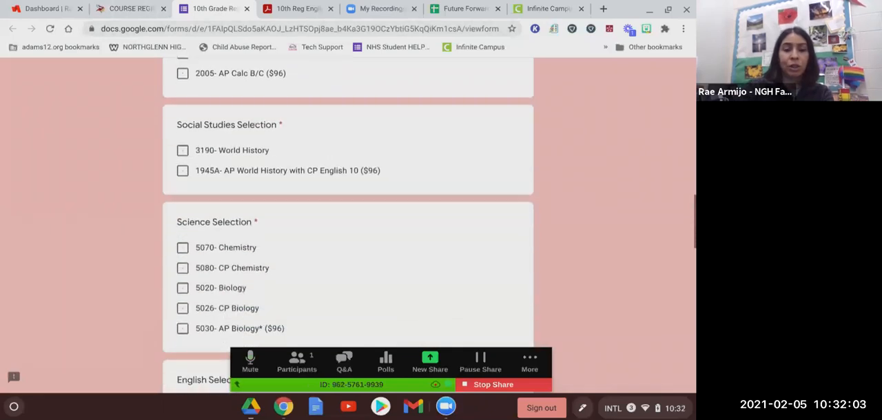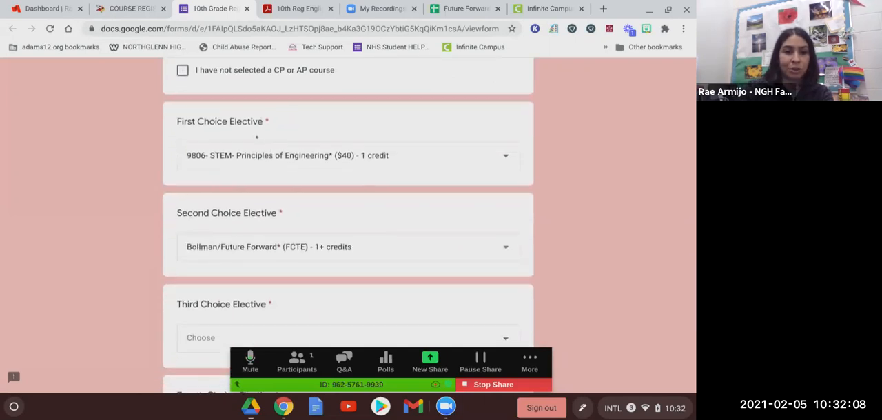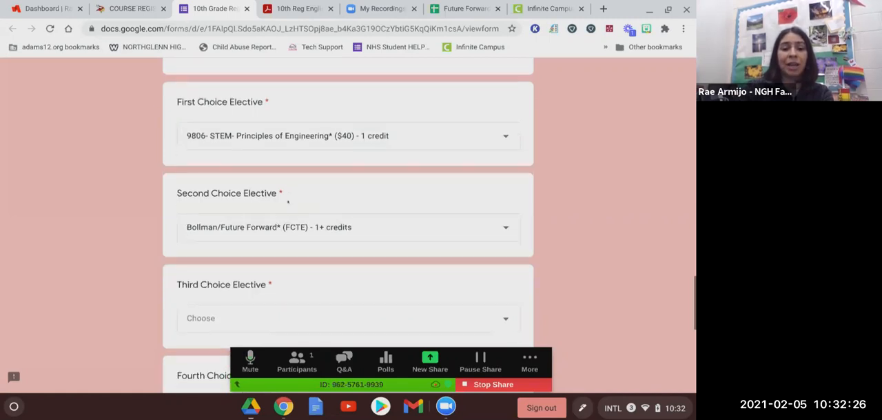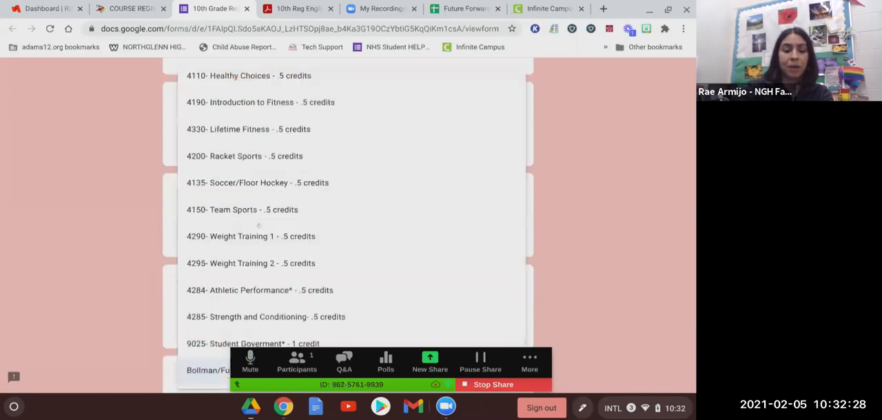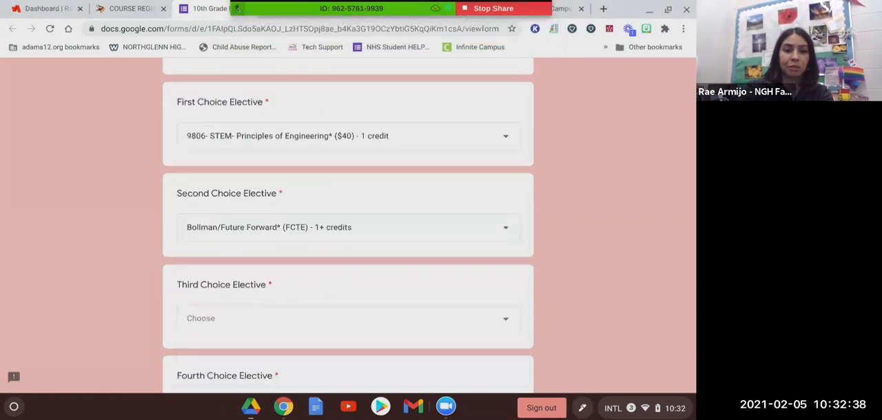So with that, you'll click your core classes, and we also want to make sure that we get your elective choices in here. One thing to remember, if you're in the STEM program, please make sure that you put those classes as your first elective choice. As you can see, I use those as examples here. The other thing would be if you're wanting to take classes at Bowman and Future Forward, make sure you put that in as your elective choice as well. You can see we do have Bowman in here. It's the very last option at the bottom of the drop-down bar. So go ahead and click there and we'll make sure that we get that in for you.